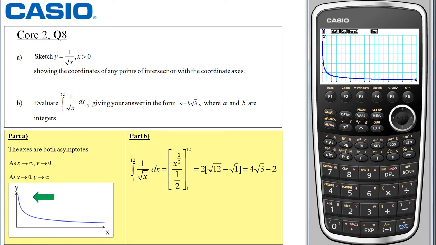Now for part B I need to integrate this function between 1 and 12. Down here I've done the calculus and I obtained 4 root 3 take away 2. Let's check the calculator to see if it confirms our result.